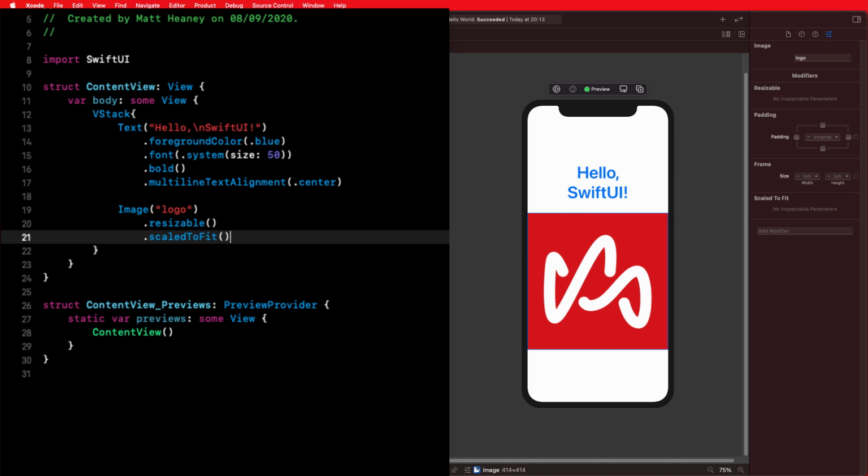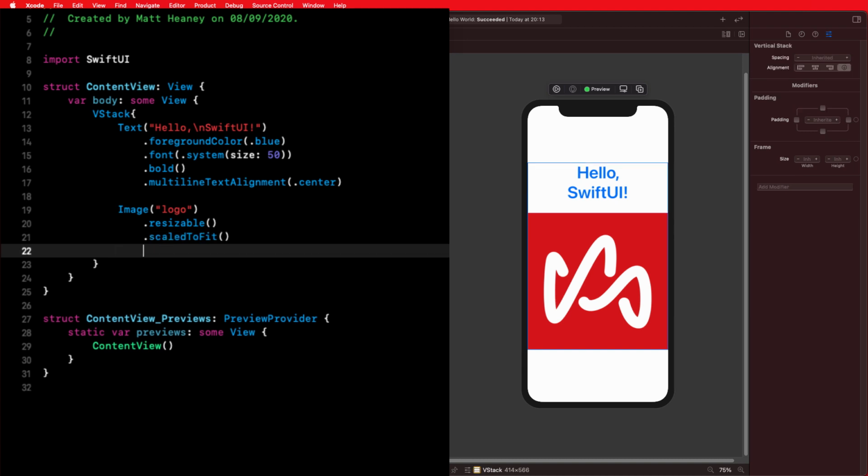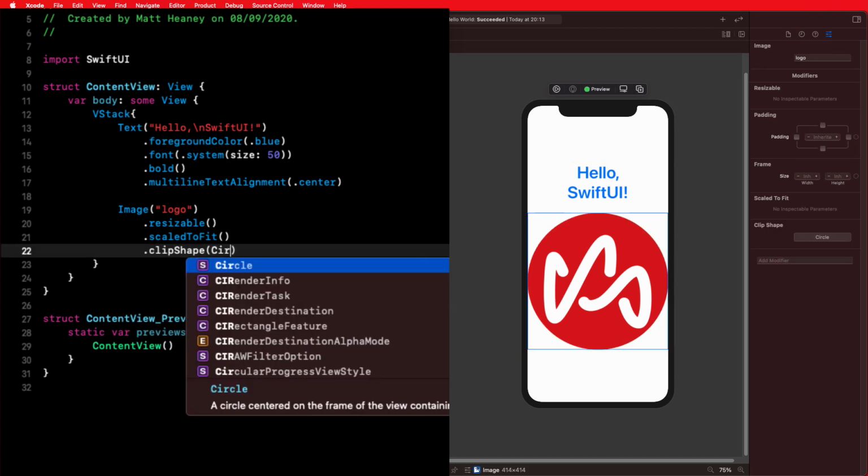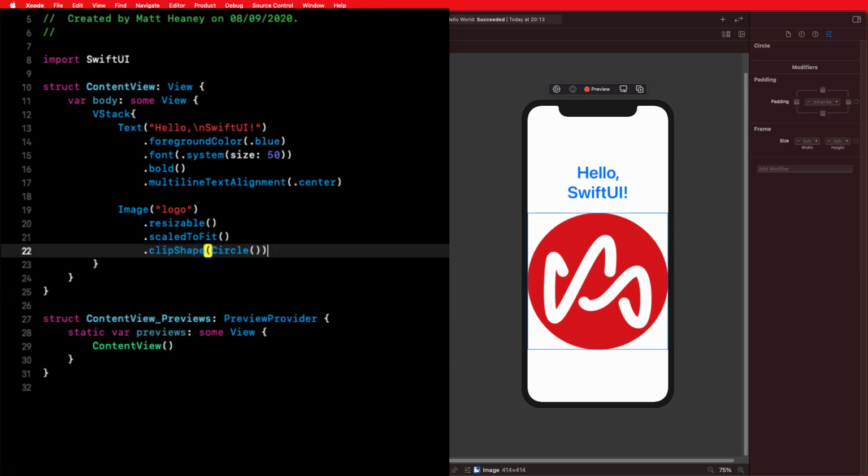But we want to get a bit fancy with this, and SwiftUI makes it so easy to do some really powerful things with images. For example, if we want this image to be a circle rather than a square, we can add a clip shape modifier and we can pass in a circle. Straight away, our image is now a circle.